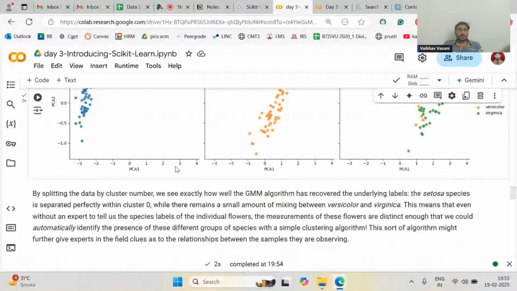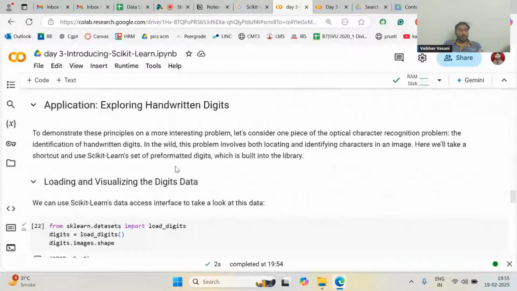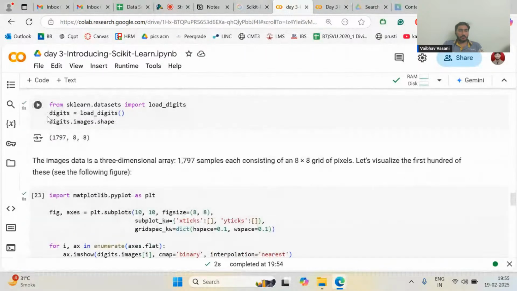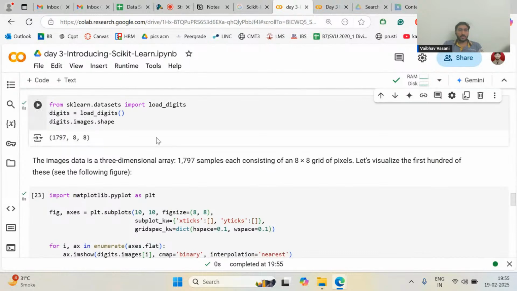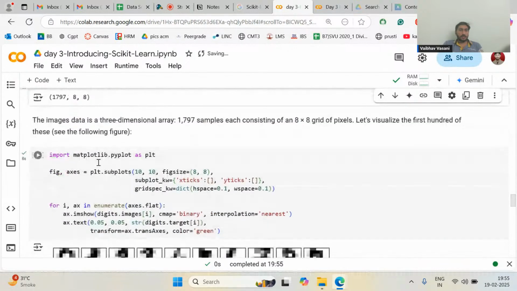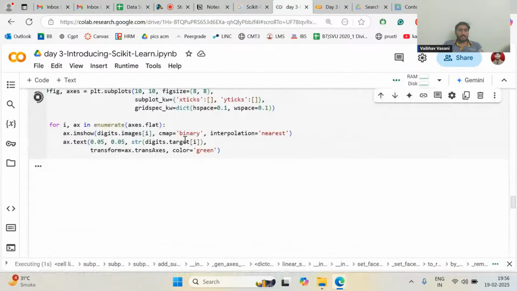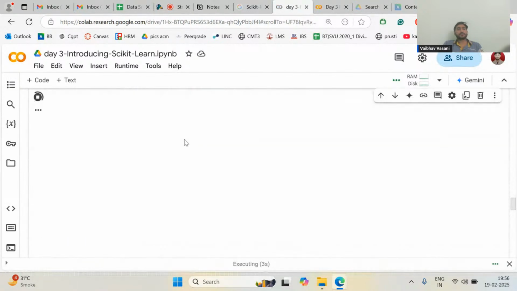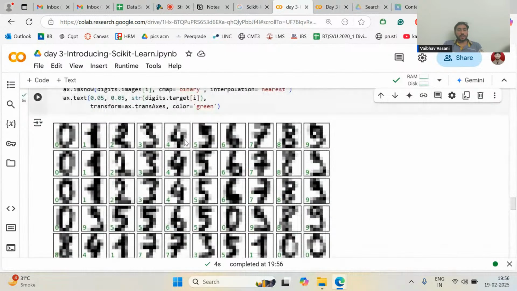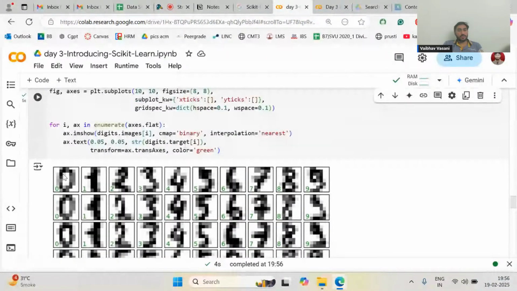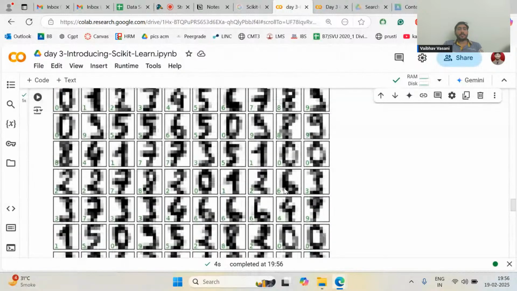So this is how it works. I have another algorithm program also available. I have kept it ready for you guys. From sklearn datasets, I am loading the digits dataset. I have used it from sklearn again, and now I can import matplotlib. My dataset is available. This is the handwritten dataset for numbers from 0 to 9.